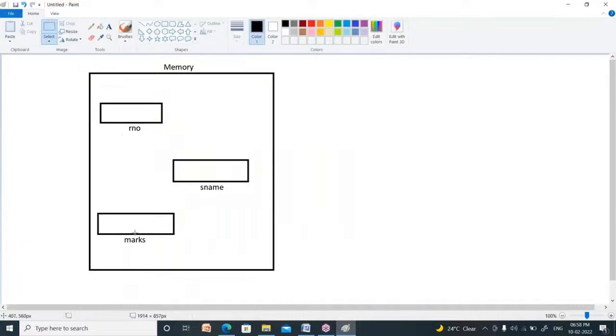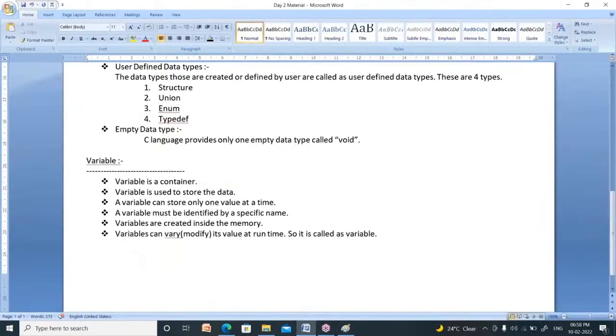I created three variables in paintbrush. Now you have to write code to create these three variables in C language. What is the code for that? How to create a variable? Creating a variable and declaration of a variable are both the same. The technical terminology is declaration; the general terminology is creation of a variable.